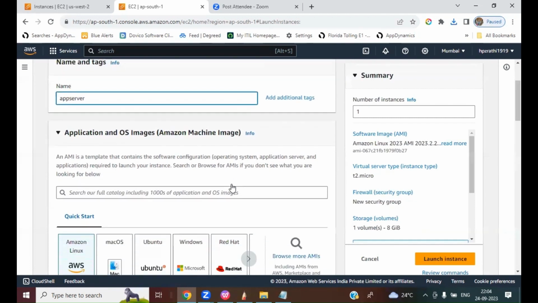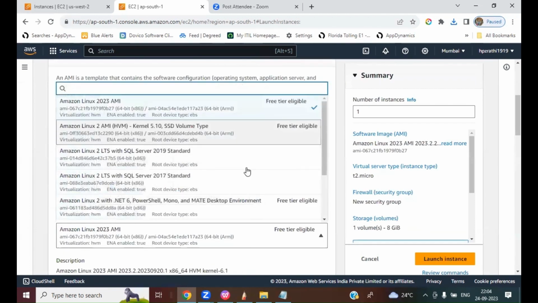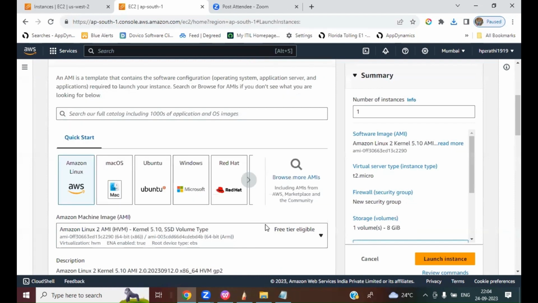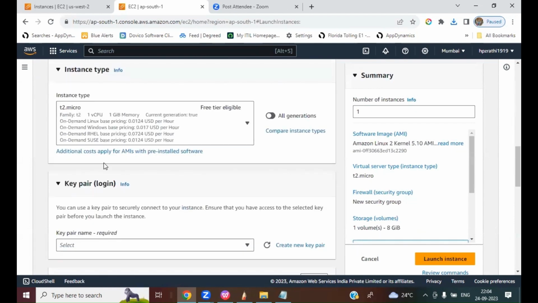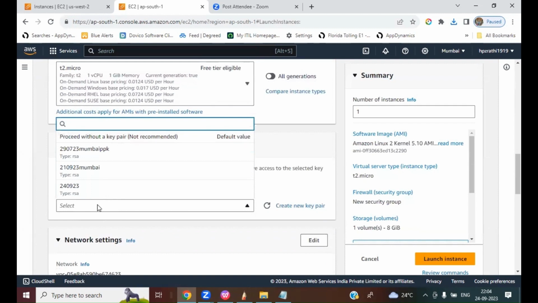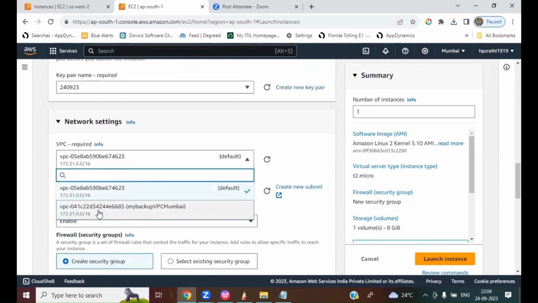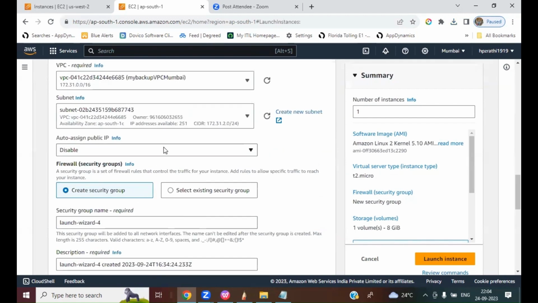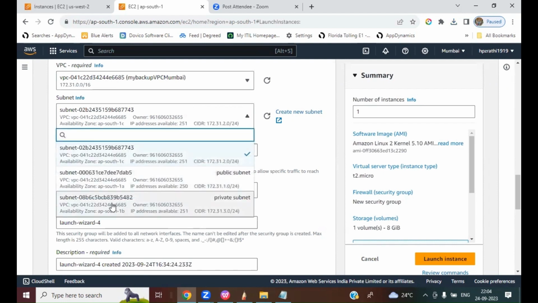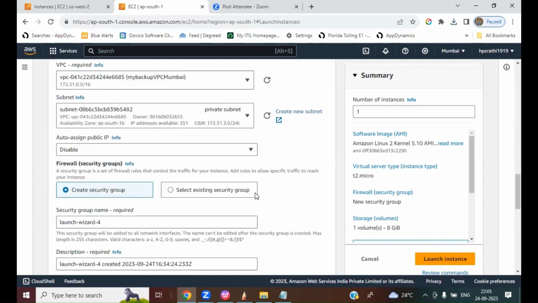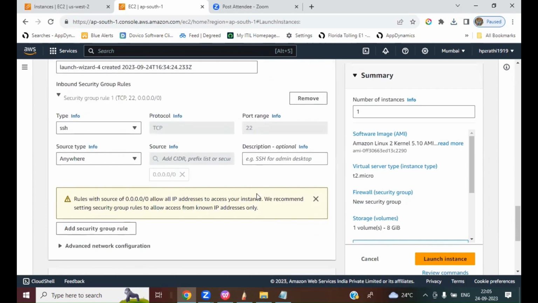Okay, we'll name it as app server and Linux 2 AMI. Okay, again, I will select the key pair. Network, let me select my VPC in Mumbai. Then subnet will be the private subnet. That is it. And regarding the security group rule, let me allow the SSH access from the public subnet. That is the web server.